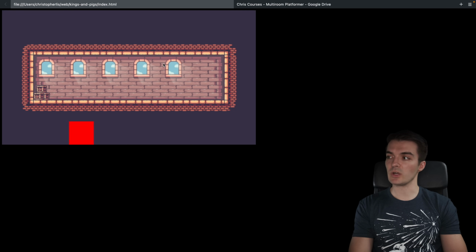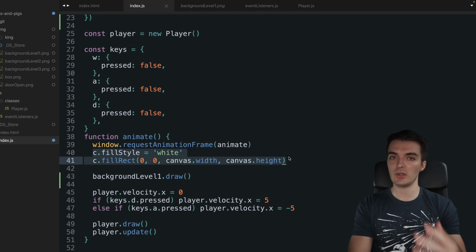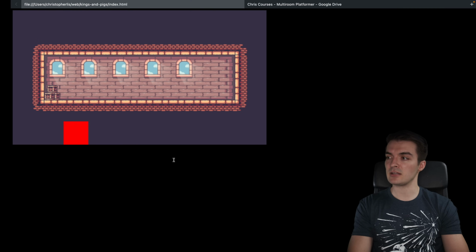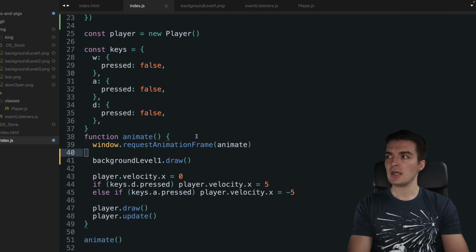So this looks great, but there are a few things that I would do before moving on to the next lesson. And the first thing I would do is just get rid of c.fillStyle white and c.fillRect. These are two lines that we no longer need because our background is going to be drawn, basically clearing everything else from the canvas. So let's save that, refresh, and you can see we're getting the same effect. We didn't need those two lines of code. What else would I do here?